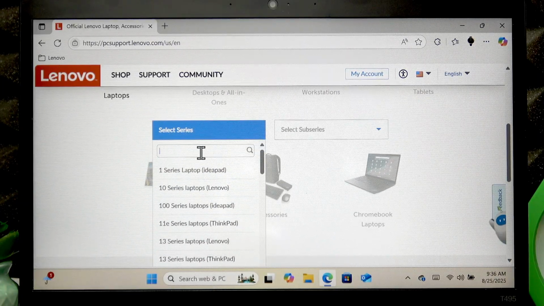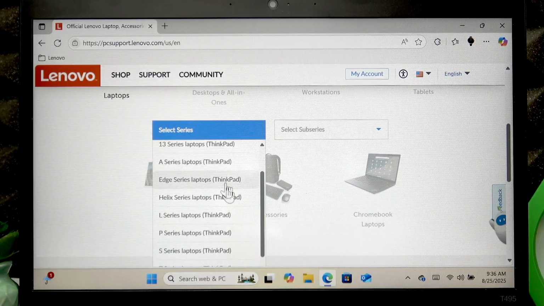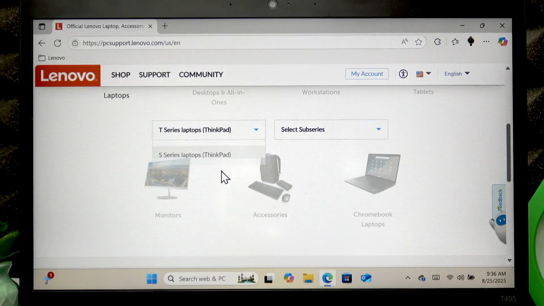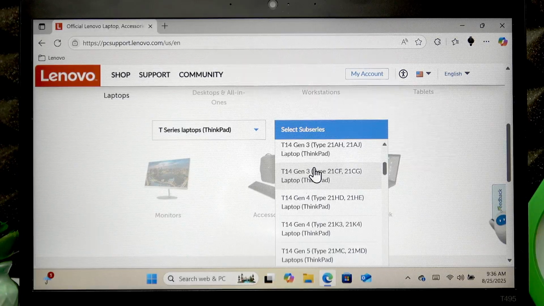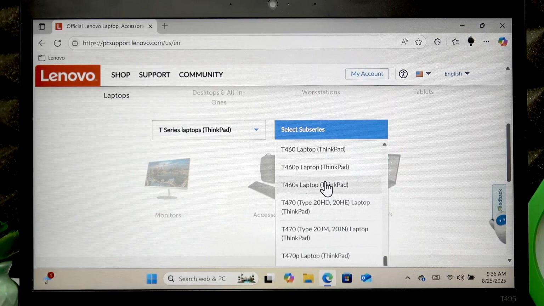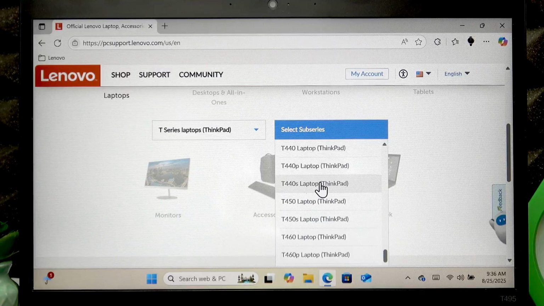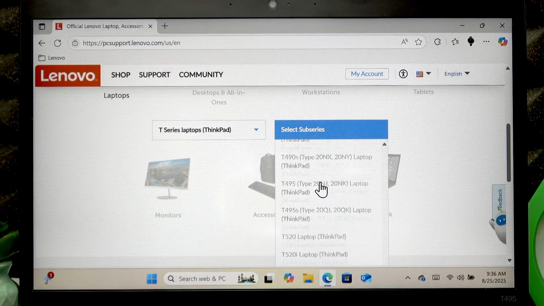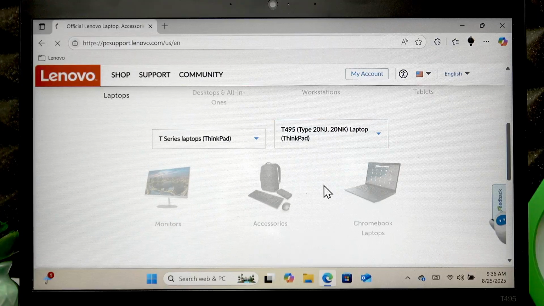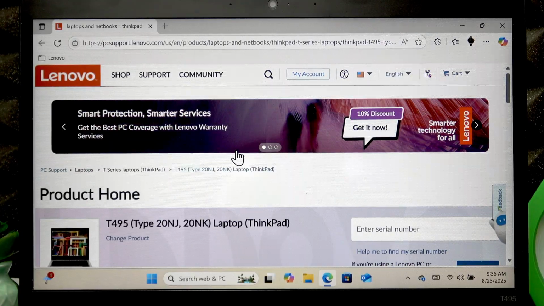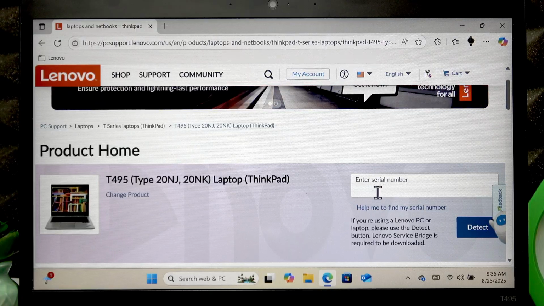then select ThinkPad series, T-series, then search for T495, and then enter the serial number of your laptop right here.